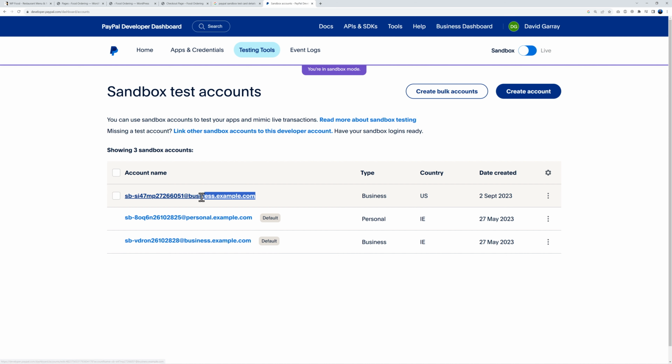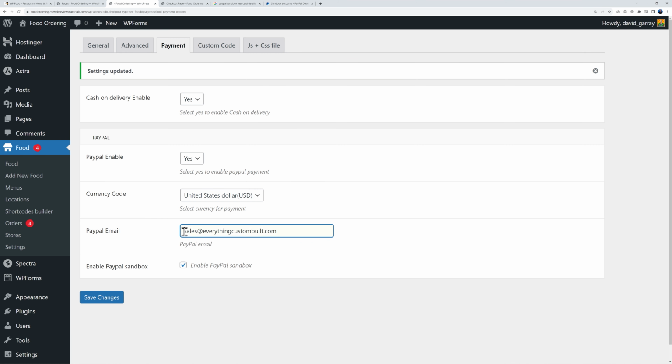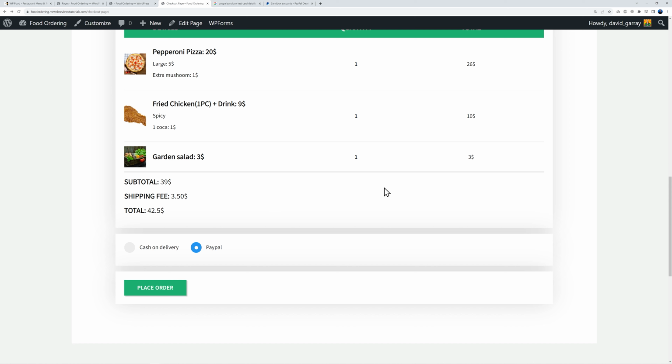So we have one here. And now you need to use this email address. So Control C and then go back to your WordPress dashboard. So right here, and replace your PayPal email address with that one for now. Okay. This is just for testing. Save changes. And now let's go back to our checkout page and let's place the order.